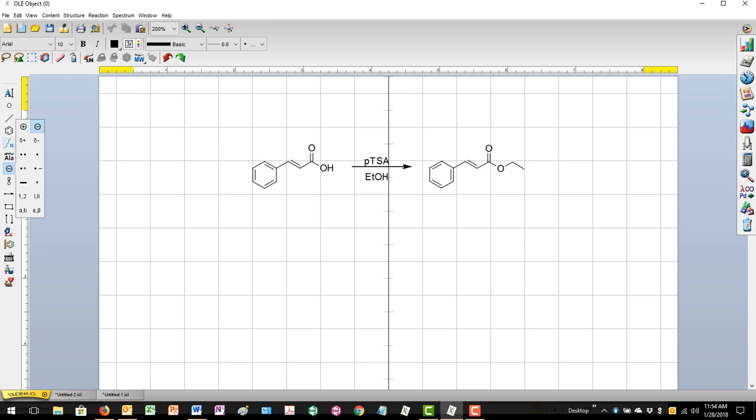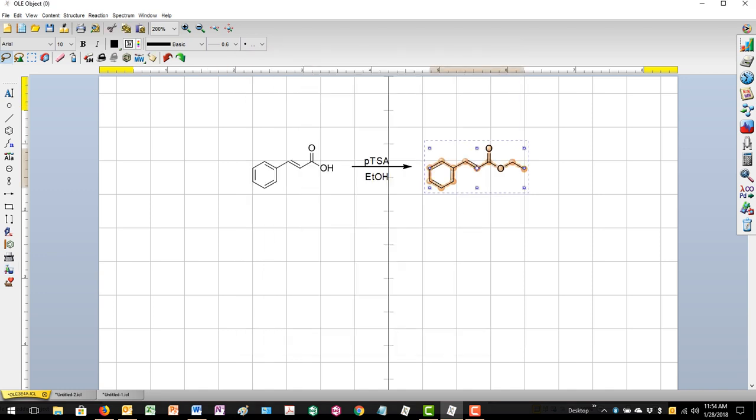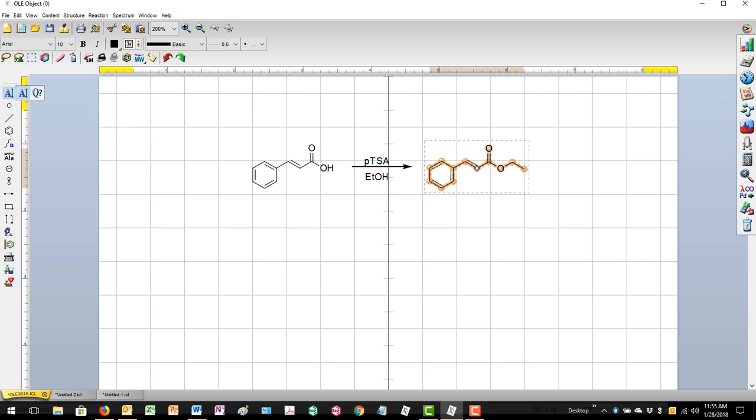All right, so that's that. This is biological stuff. You have lab glass, stuff like that. Cool. Different elements, and then you can also just use this text tool here to set the atom label. Okay. Boxes.